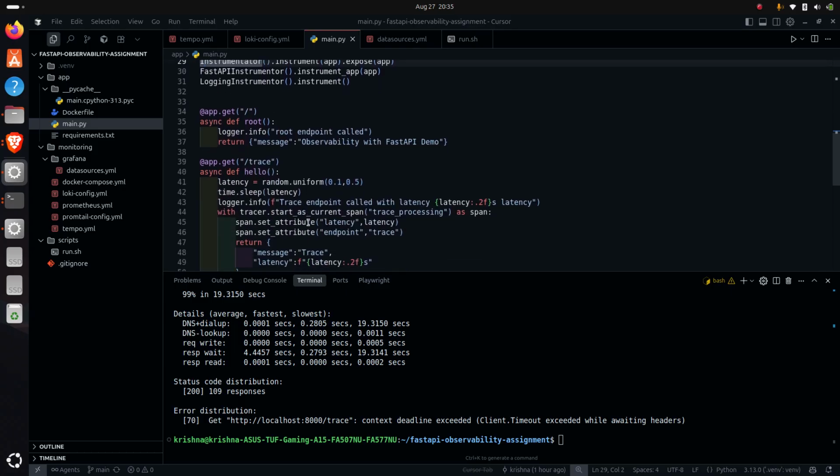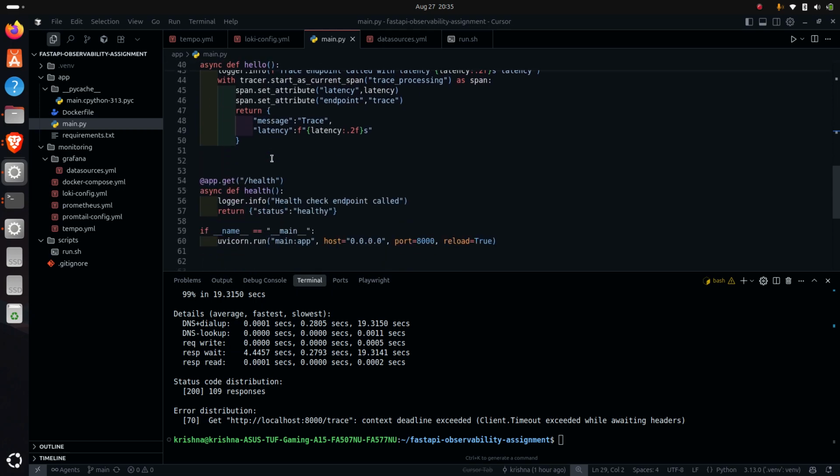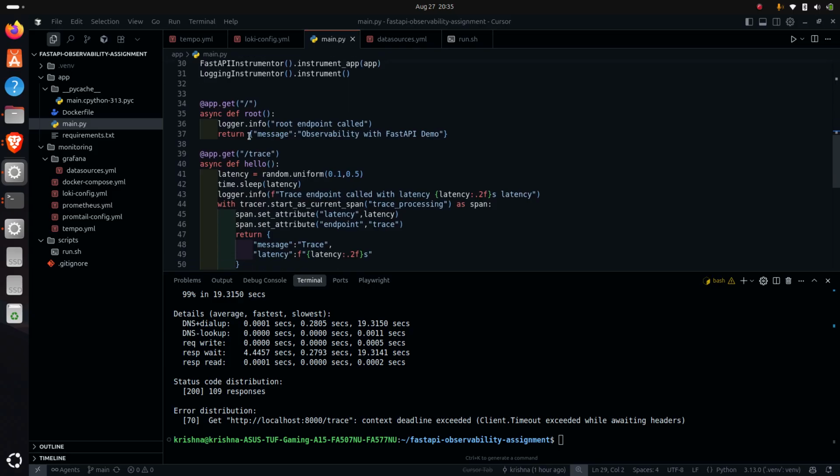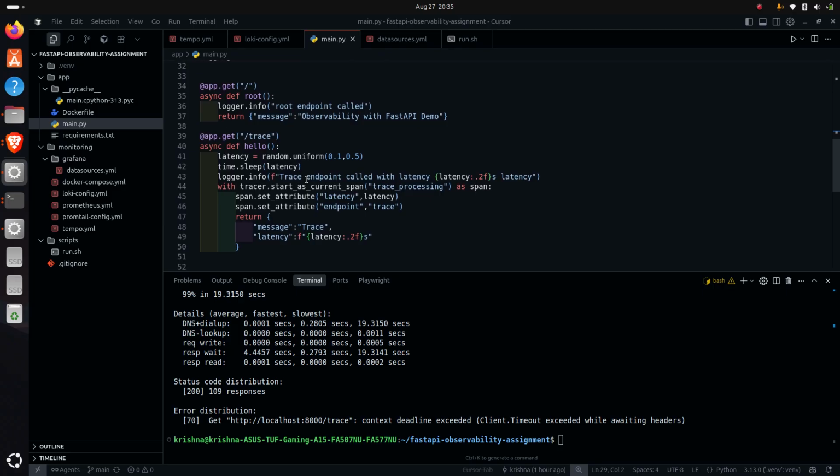And we have three endpoints: slash, slash trace, and slash health. This endpoint slash trace creates a custom span with attributes. It simulates variable latency from 0.1 to 0.5 seconds, and then creates a child span with custom attributes that will be visible in Grafana's trace view.